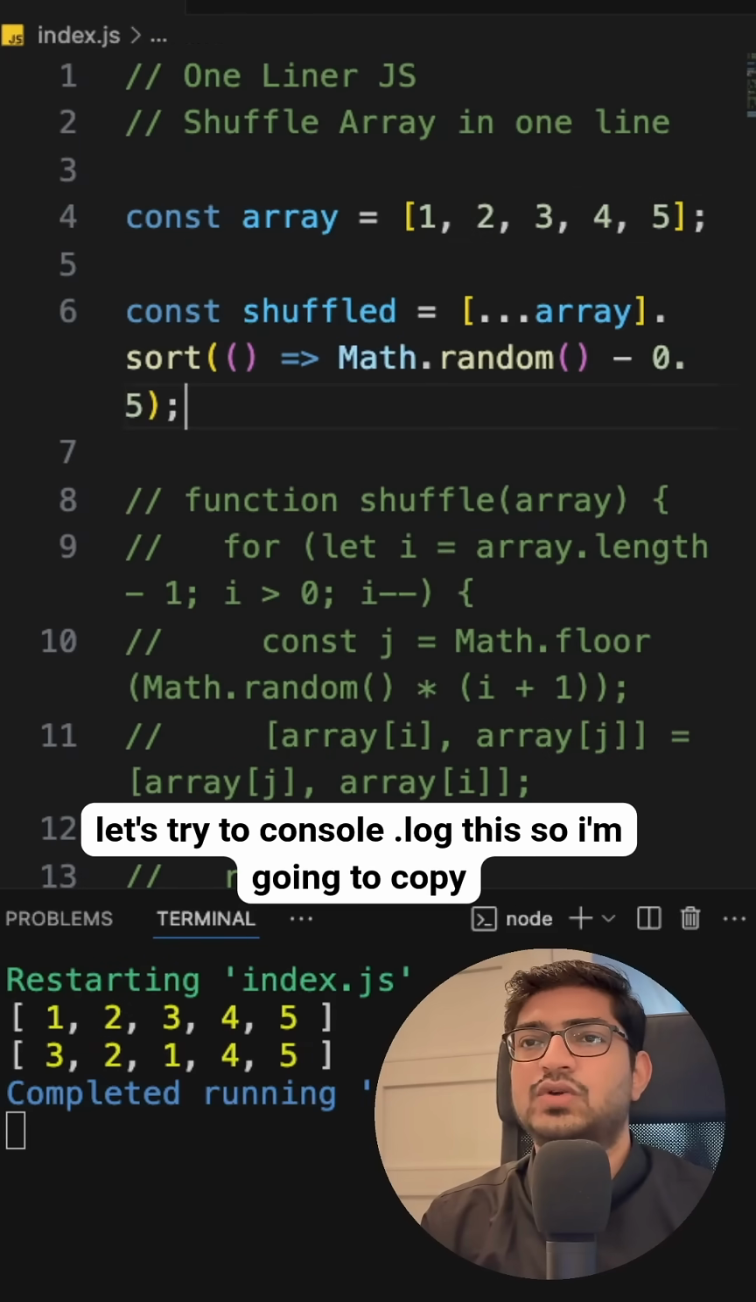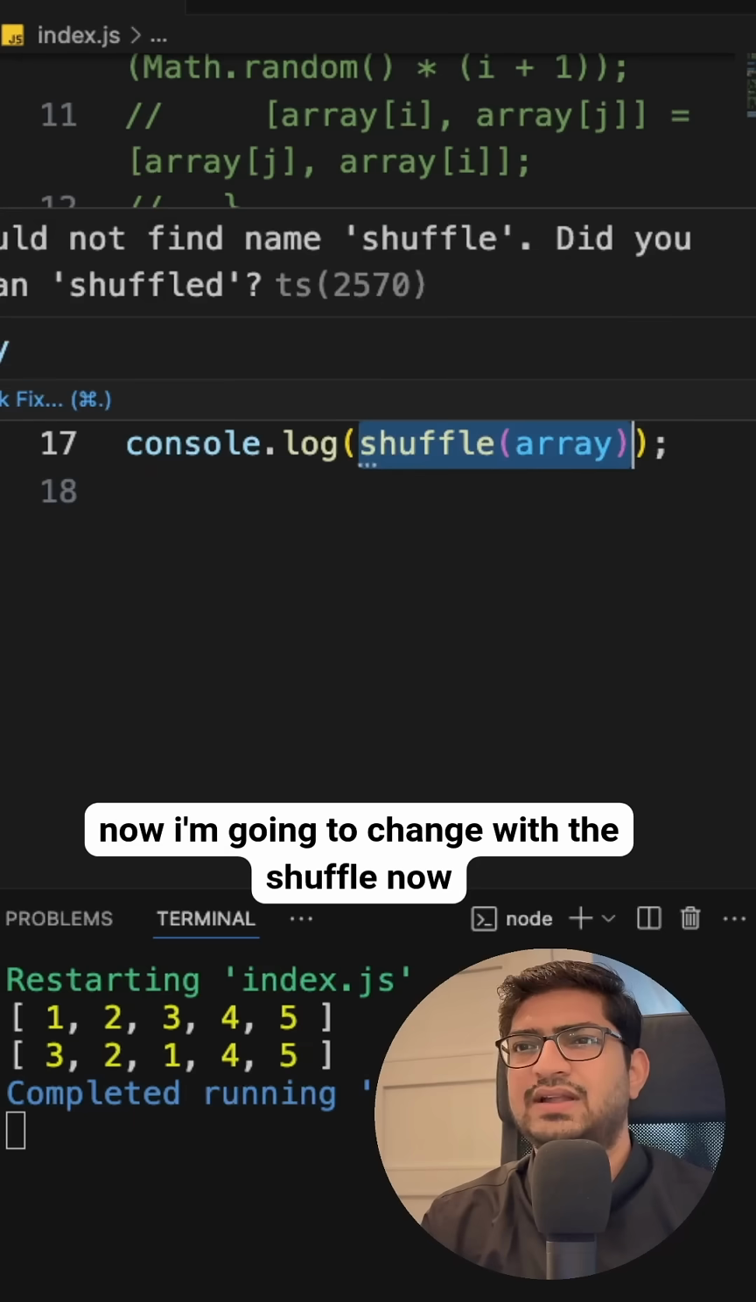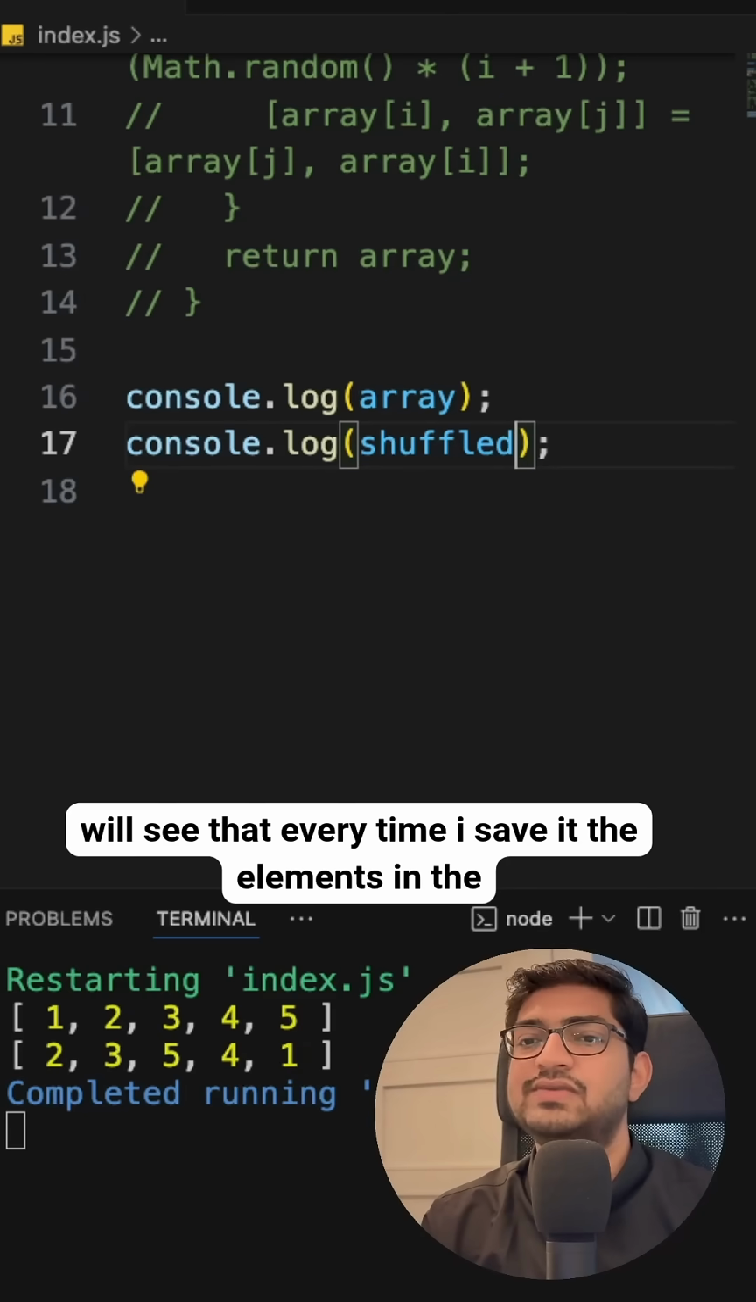Let's try to console log this. So I'm going to copy and go here, and instead of this one, now I'm going to change it to shuffled. Now you will see that every time I save it, the elements in the array are getting shuffled.